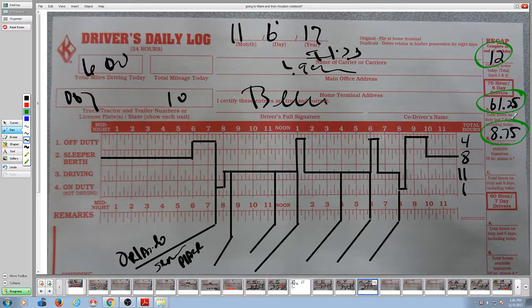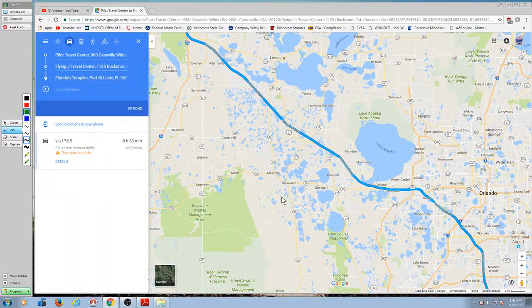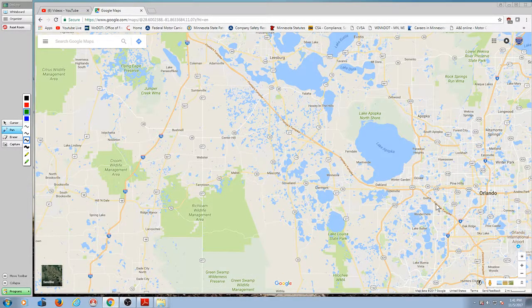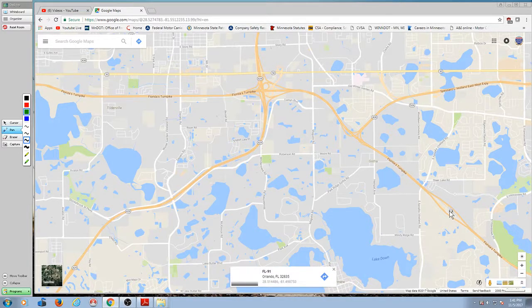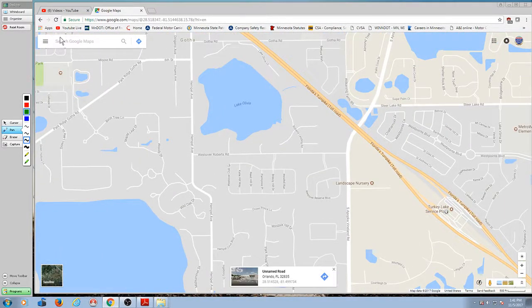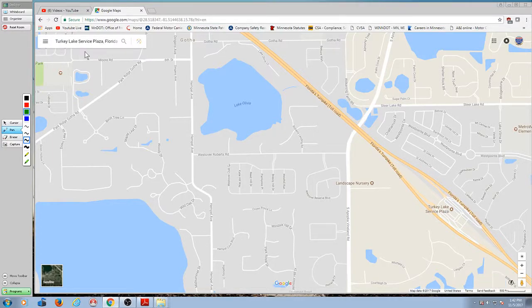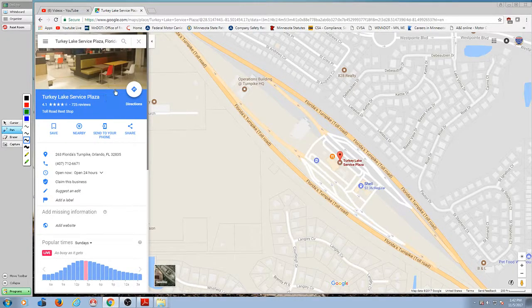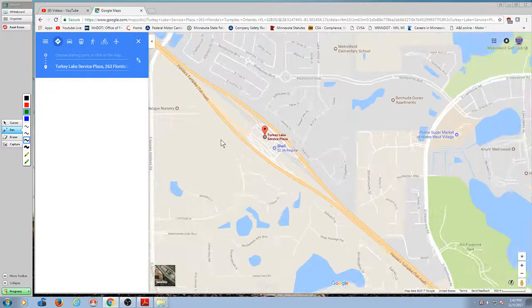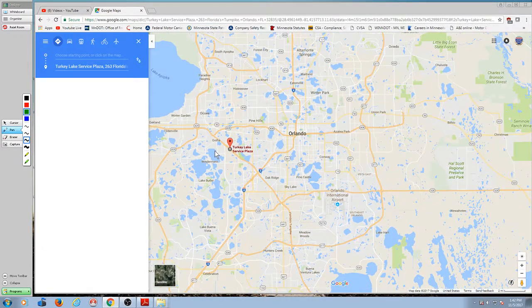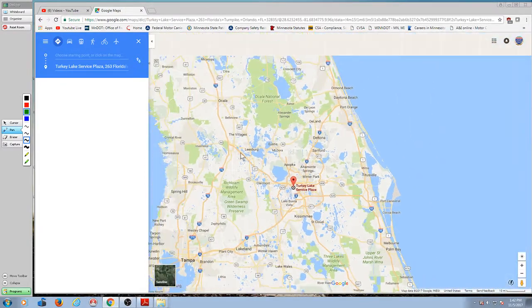All right. Now let's go to our map. We have gone from Orlando, and we've gone about 600 miles, right? Find my rest stop again here. So there's my rest stop, Turkey Lake Service Plaza. And let's see how far we can get in 600 miles, all right? So what we're doing is we're heading for Houston. So obviously we're going up this direction.